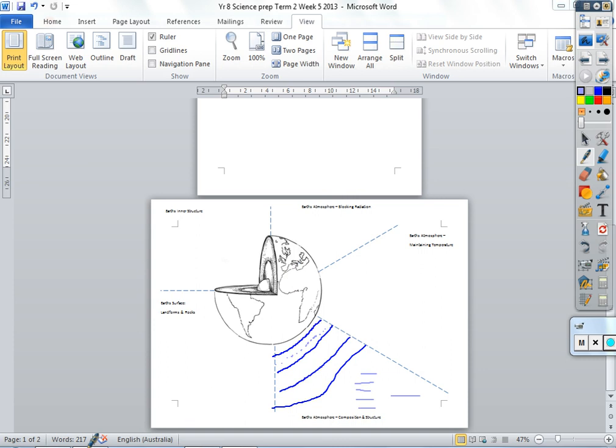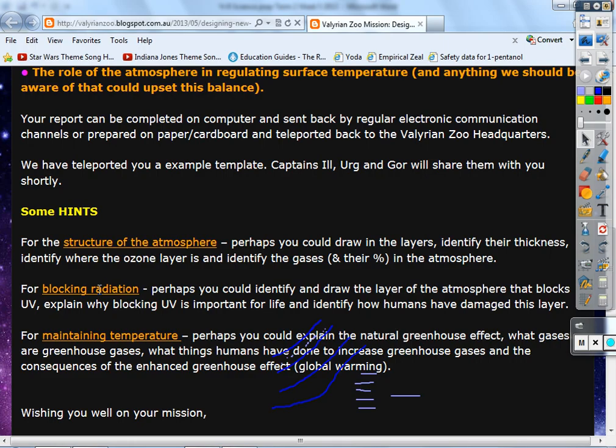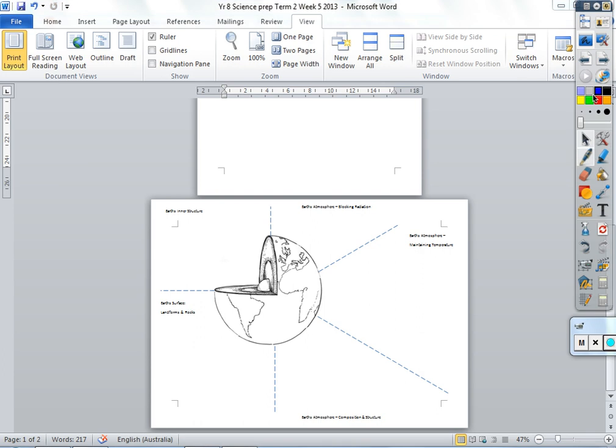Up here for blocking radiation, we should go back and check the notes again, I suppose, to see what it says. So come back here, it says for blocking radiation, perhaps you identify and draw the layer of the atmosphere that blocks UV, explaining why blocking UV is important, and identify how humans have damaged this layer. So up in this region, you might start drawing some pictures. Okay, so here is the ozone layer, and I'll label this as the ozone layer.